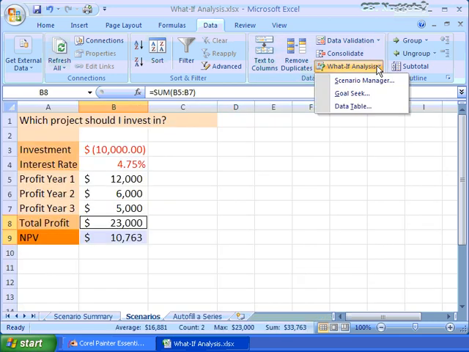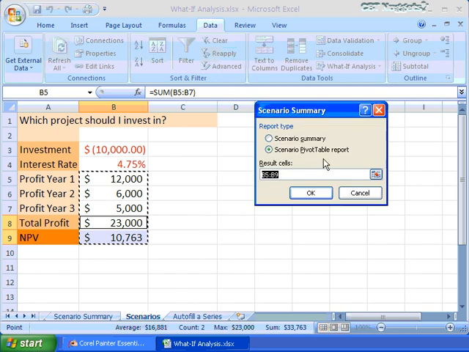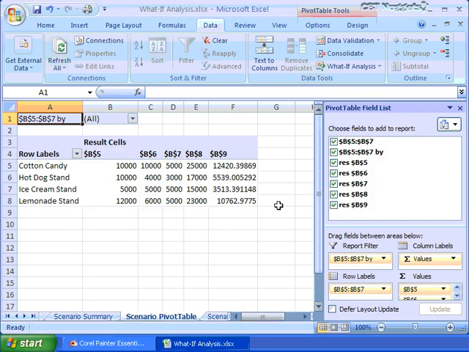Let's do a pivot table now. What-if scenario, scenario manager, summary. We can also have a scenario pivot table report. When I choose OK, here it is. Of course, I can change this to be year 1, year 2, year 3, total, and net present value.